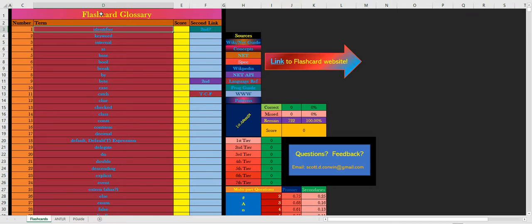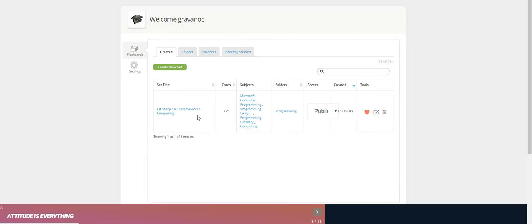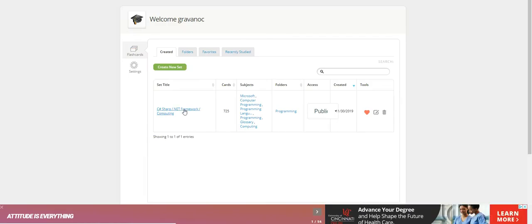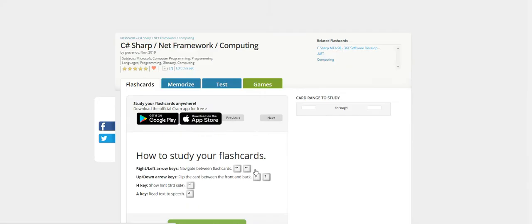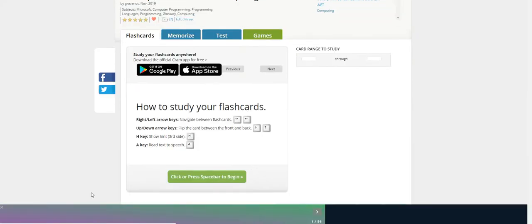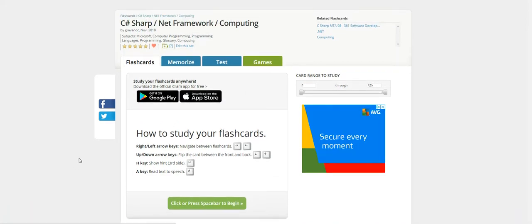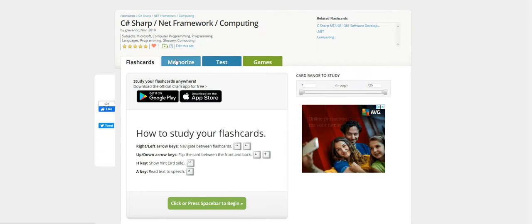Now it's called a Flashcard Glossary, and that's because I've put every single term here on this website called Cram. Sign in with Google, choose whichever way you want to do it. And since you have the link, it'll take you directly to my flashcard set, of which I have about 724 different flashcards. But that doesn't mean there's just 724 terms. So you could actually get a flashcard with many answers on it.